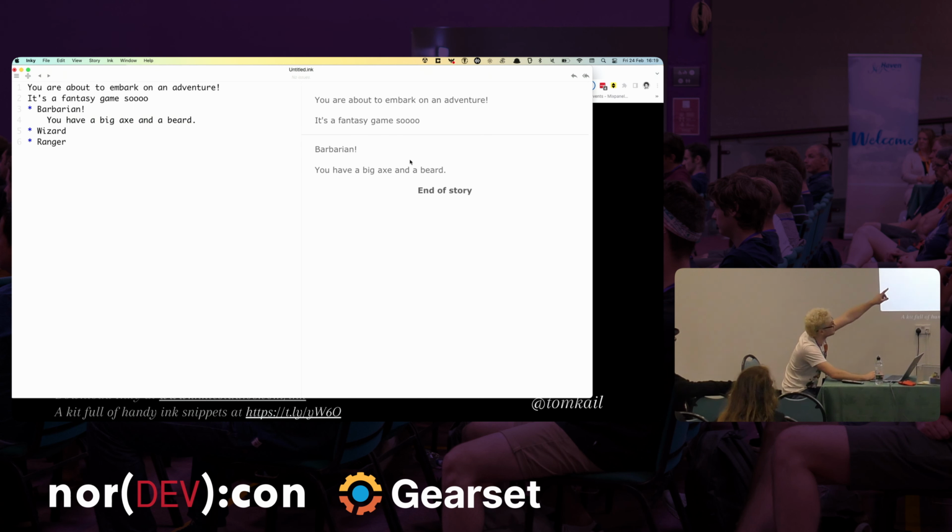So you'll see this actually updates live, which is super handy, so you can go and read drafts and save your state in the story. So if you go up live, you can go tweak it, super friendly for writers. And if we choose Wizard or Ranger, we're not going to get that text, obviously.